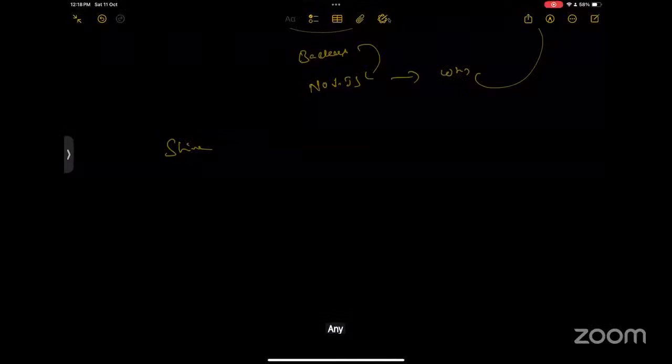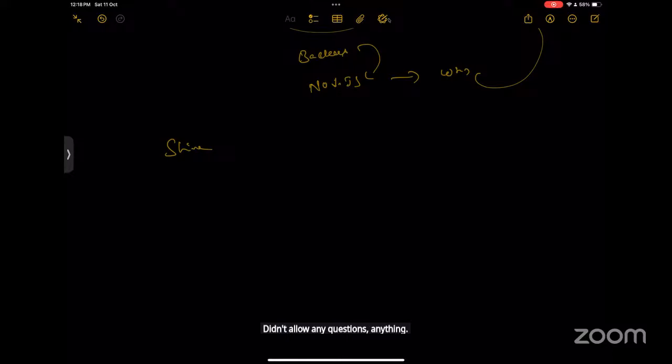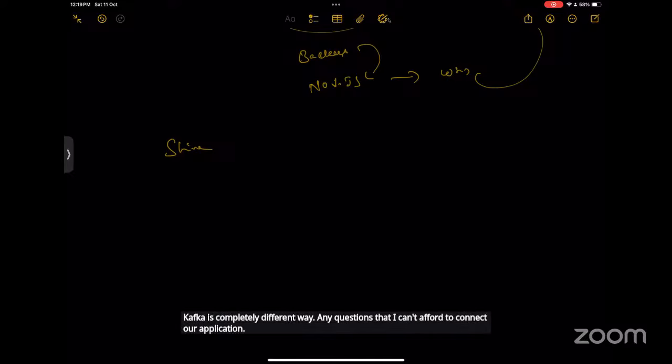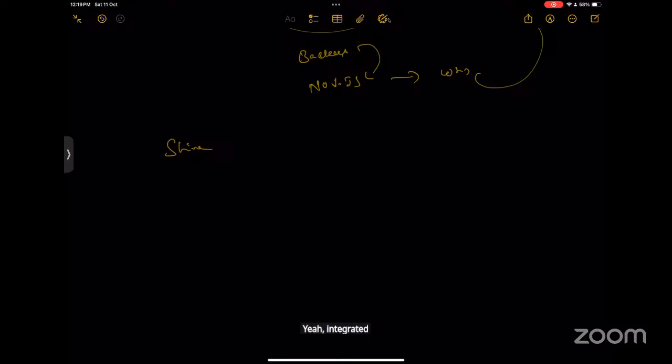Any questions right now? Till now, any questions, anything? Okay, you can take it as another section, like Kafka is a completely different way. Any questions right now? How to connect our Redux application? Redux, okay. Yeah, in the Redux, right? Can you explain about Redux and why Redux? Perfect. I will share it here itself.